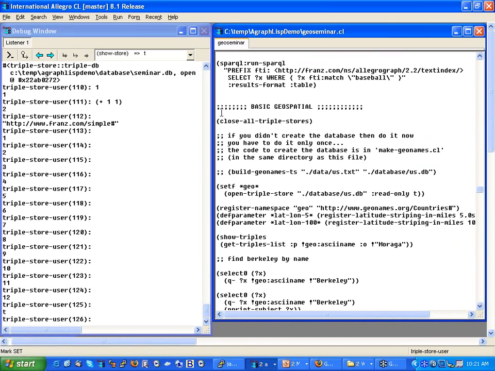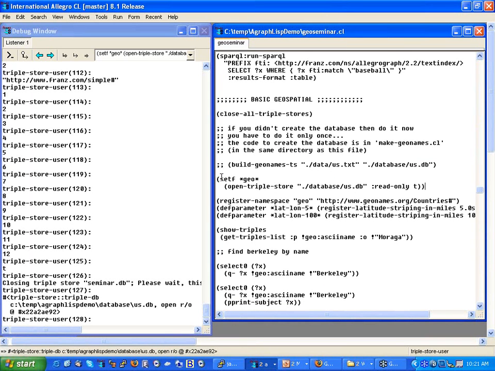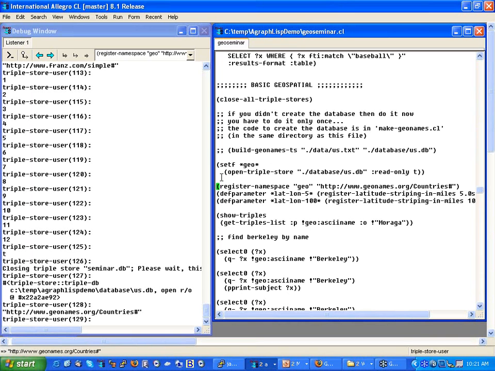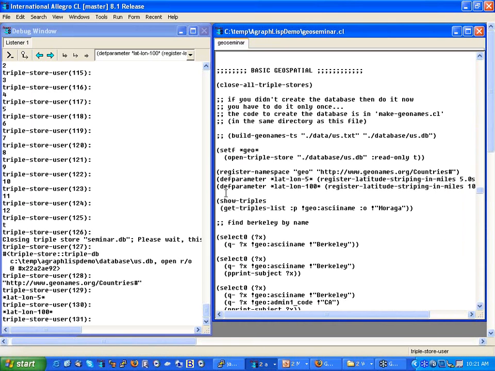So I will close all the triple stores and I will open a subsection of the GeoNames database that basically contains all the populated areas in the US. And I register another namespace. I tell the database that I want to work on a level of 5 miles. And then let's do some queries.